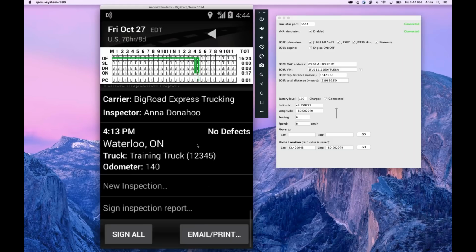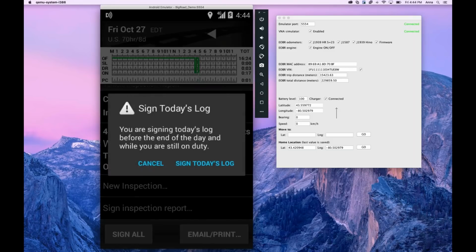Now, I marked myself on duty just because I wanted to show you what happens if you try to sign a log while you're on duty. The app's going to catch you and say, oh no, you're still on duty. I'm just trying to show you this to explain that BigRoad is always going to try to catch any silly or accidental mistakes that you make. I kind of think of it myself as like an auditing as you go process. It's just going to try to keep you from making mistakes that would potentially get you in trouble.